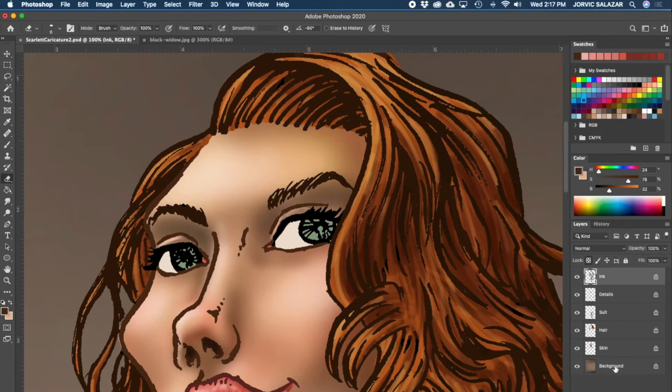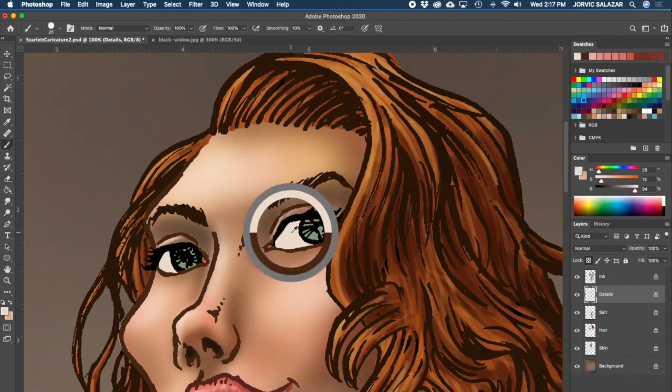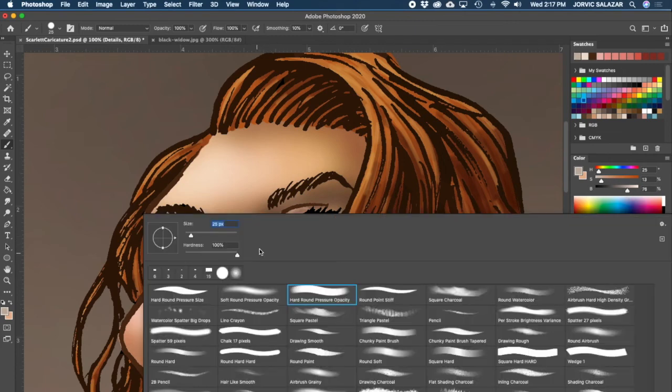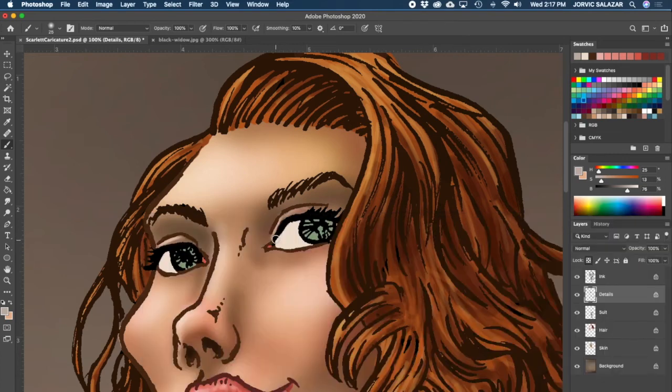Re-hit the lock transparent pixels. Back to details. Let's check out these eyes. So I'm going to switch back to my brush, select the color I have for the eyes, go a little darker with it because eyeballs are round. I'm going to hit my soft round pressure opacity, and we're going to have a little shadow kind of in the corners here, and usually under the eyelid as well.